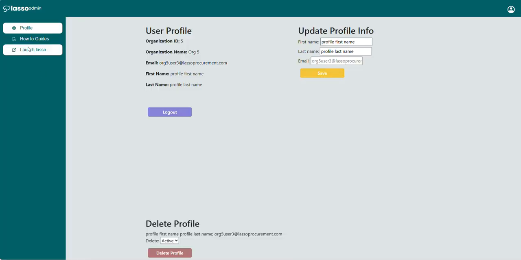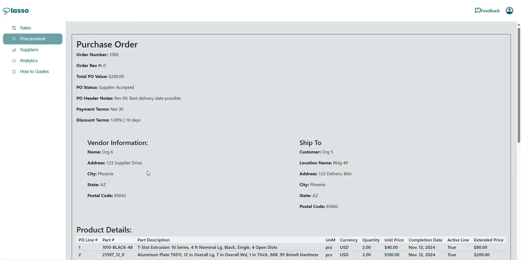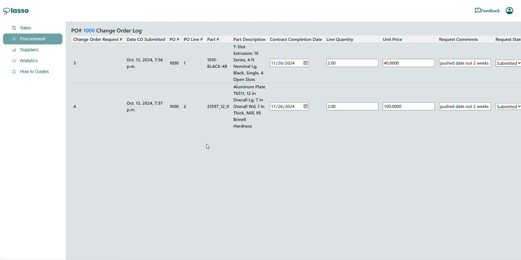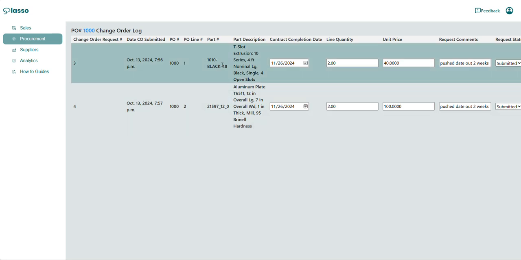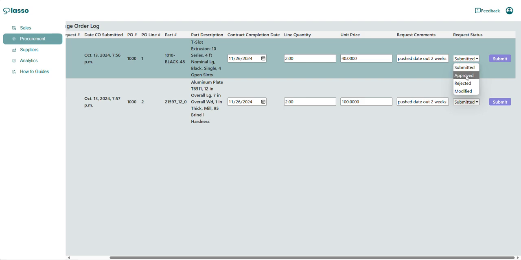All right, so we'll go to the contracts and under this contract, you'll see I've got my purchase order, and then under PO history, I've got highlighted change order request awaiting disposition. I can just click on this link and it'll take me directly to where I can disposition these change orders. As the buyer, if I review this line item and determine that the updated date requested by the supplier is acceptable, I have a few options. I can approve it, reject it, or modify it.